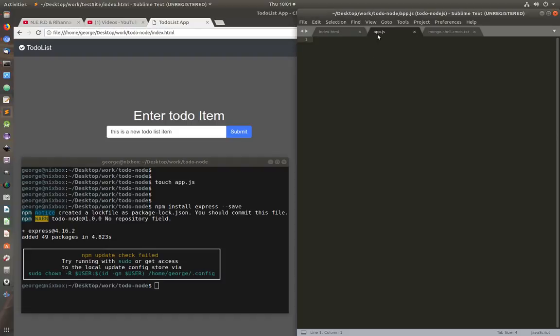Now I'm going to head over to my app.js, which is going to be the entry point for my application, and I'm going to say var express equals require express. Next I'm going to say var app equals express. I'm going to instantiate the express object. And next I'm going to write my routes. So I'm going to write a comment here, express routes here.